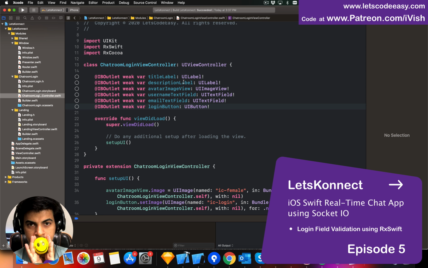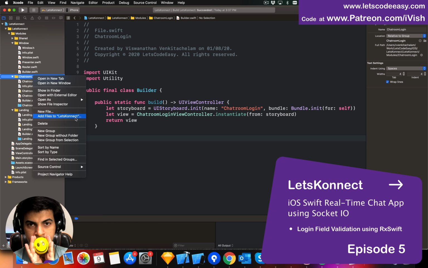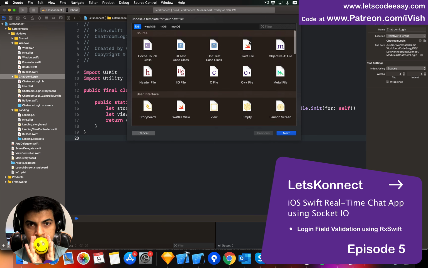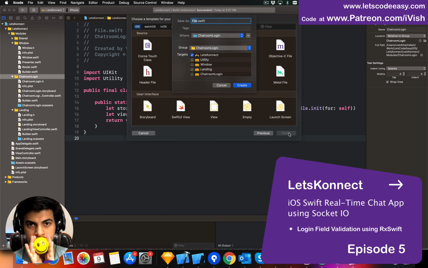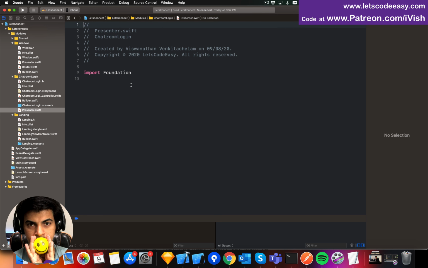We just have a builder right now. We don't have the presenter, router, and all that stuff. So let's quickly create whatever is needed. Let's start with the presenter. This is for the login part. I'm going to create the presenter for the chat room login, because it being its own framework, it's easier to actually create it with the same name.